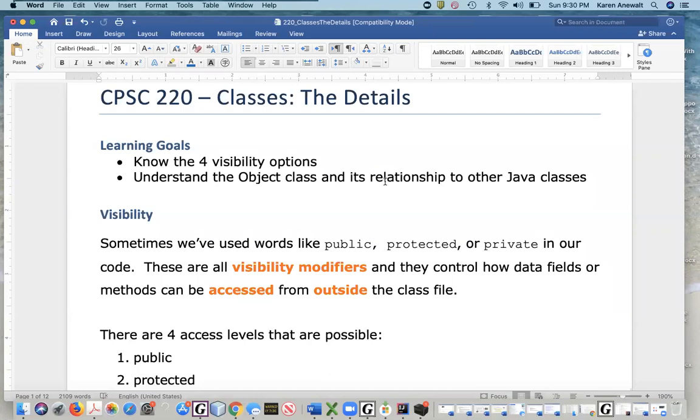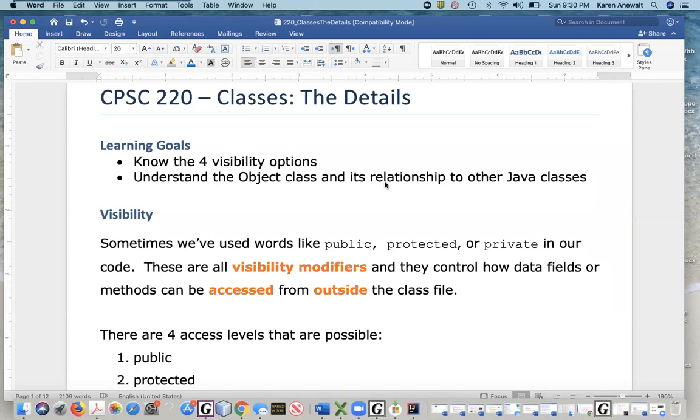In this video, we're going to talk about some details about writing our own classes. Our primary goal for this first video is going to be to understand the 4 visibility options that we can use for both data members or data fields and methods in our classes. We'll also start to explore the idea of the object class and how it's related to other Java classes. So let's turn our attention to visibility.